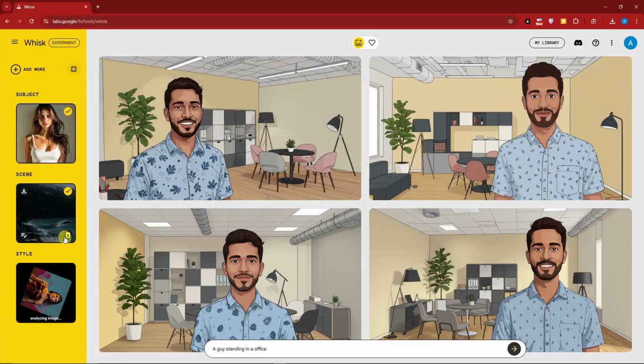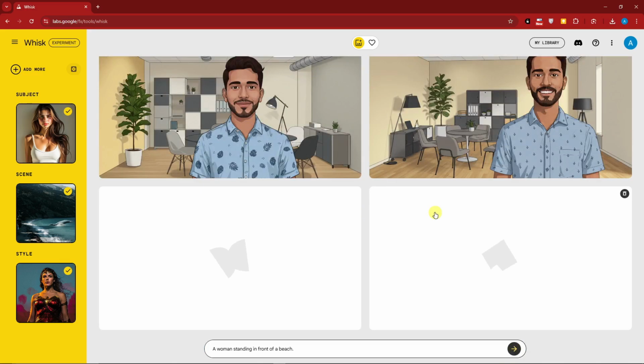Okay. And now for the prompt here, I'm just going to support my images to generate a good picture. So that will be a woman standing in front of a beach. It's just going to be a very simple prompt. And select this one to generate it. I'll get back to you once it's here.